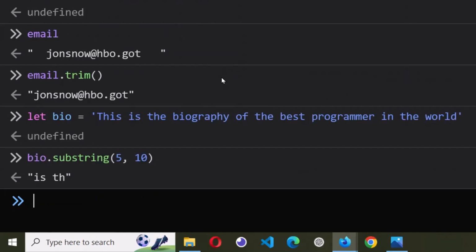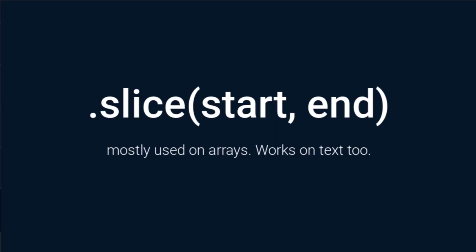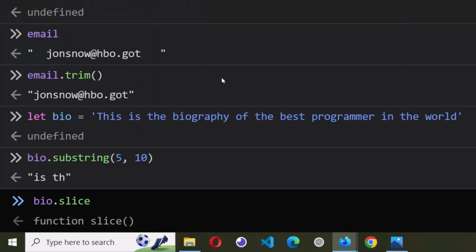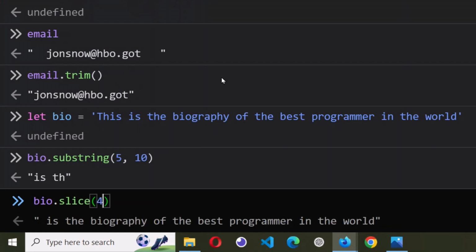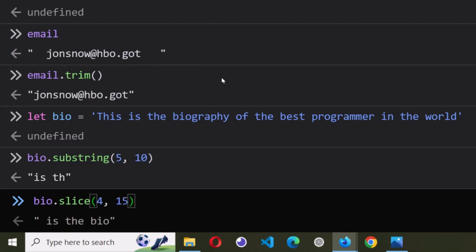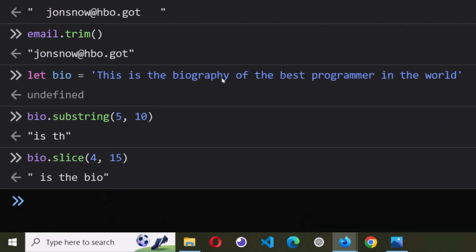Another method that can be used to achieve this same goal is the slice method. So I'll get a bio.slice, and let's say I'll slice from the 4th character to, let's say, the 15th character. So I get it like this. But mostly we don't use the slice on text, we mostly use them on arrays. But in case you wish to do something like this, then you can either use the substring or the slice.